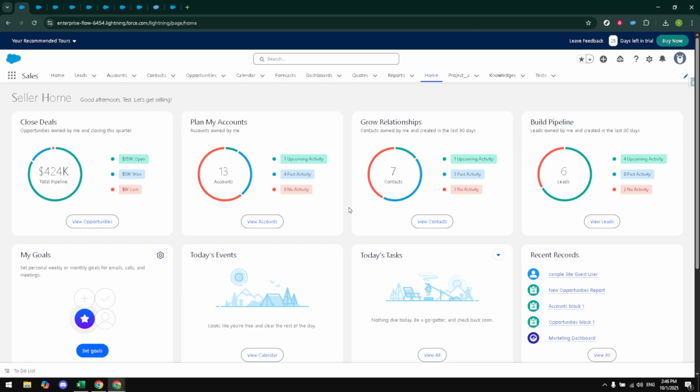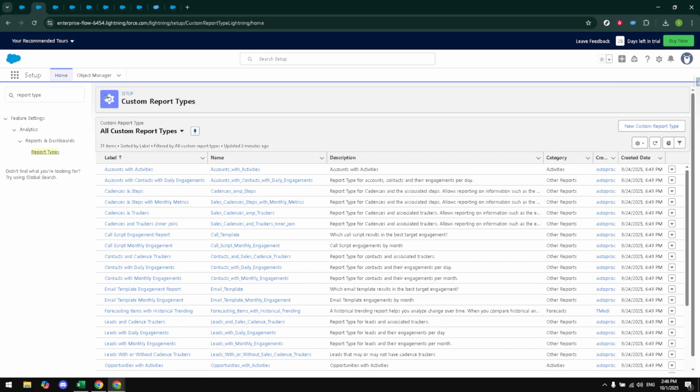First, you'll want to head over to the Setup area in Salesforce. In the Setup search box located at the top of the page, type in Report Types and select it from the options that appear. This is the foundational step where you can start creating a custom report type tailored to your needs. Once you've accessed report types, you'll notice an option to create a new custom report type. Click on this option to embark on configuring your precise report needs.